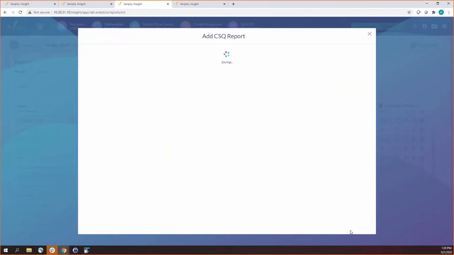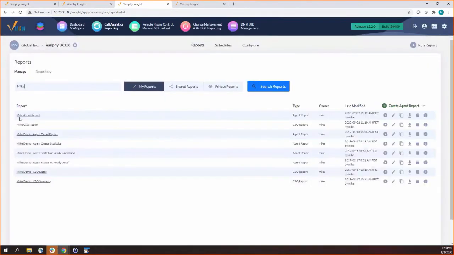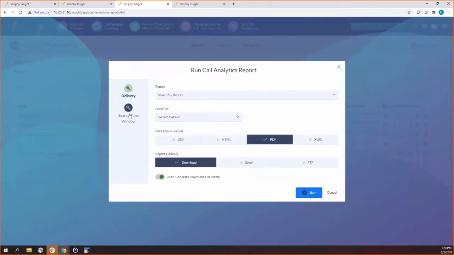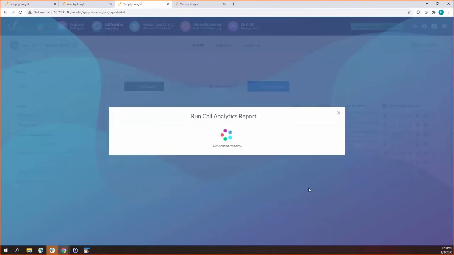Get a name, save it. And here's my report. I'll go ahead and run it. Same time frame as the previous report. Same idea, current week. I don't want to see all day. I just want to see from 10 to 8. And we'll go ahead and run it.